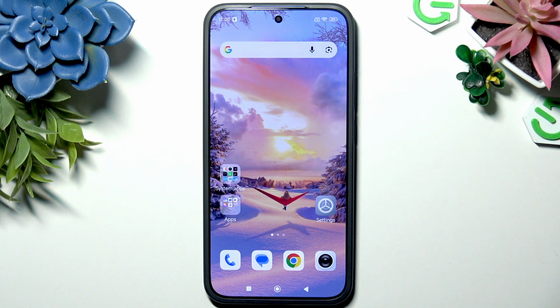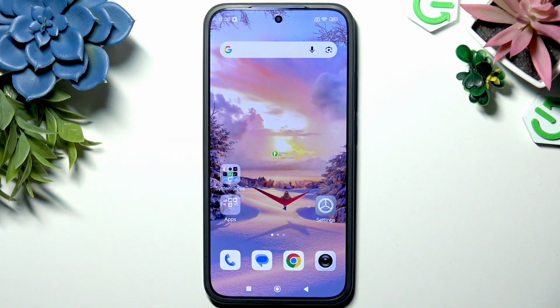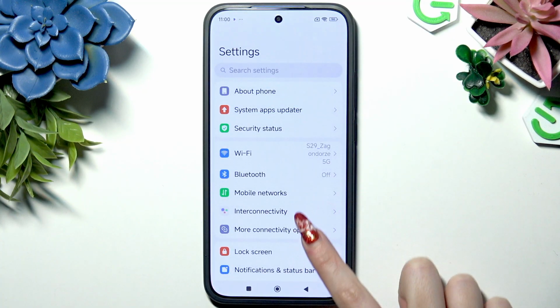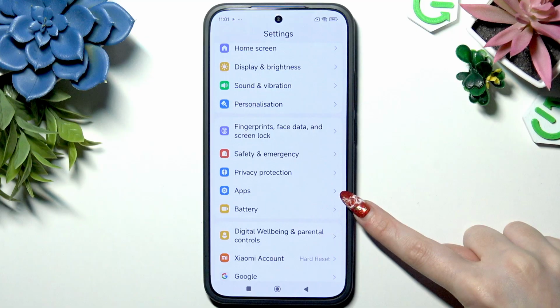In front of me is Redmi Note 15 Pro, and today I would like to show you how you can clone apps.